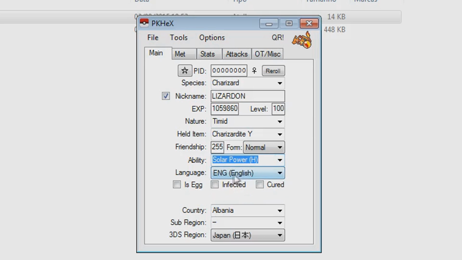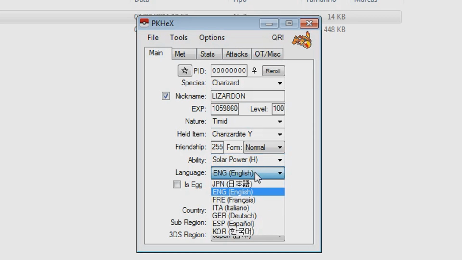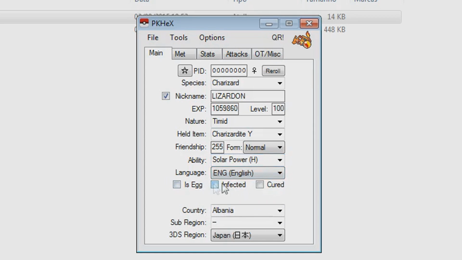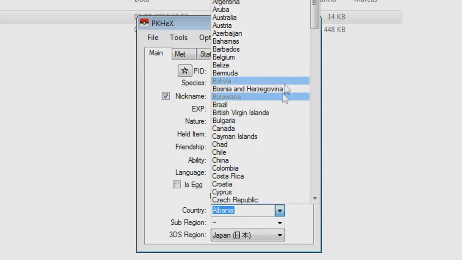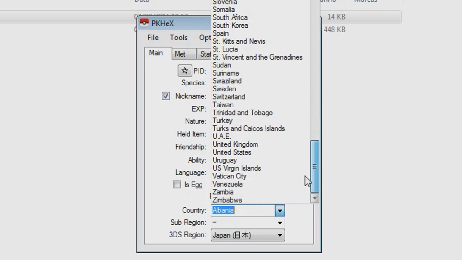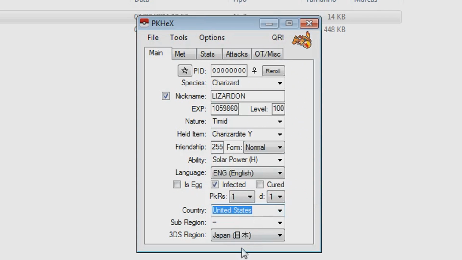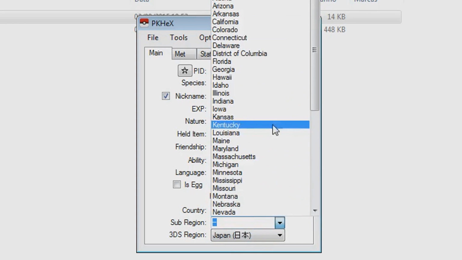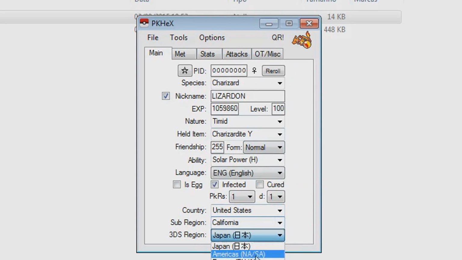You can change the language of that Pokémon, not that it speaks any. You can define whether or not he is infected or cured from Pokérus. I always suggest to make him infected, even if it's a Pokémon that you plan on battling with. You can choose the country in which it was caught, and also the state. You can also pick the region of the 3DS you caught it on.